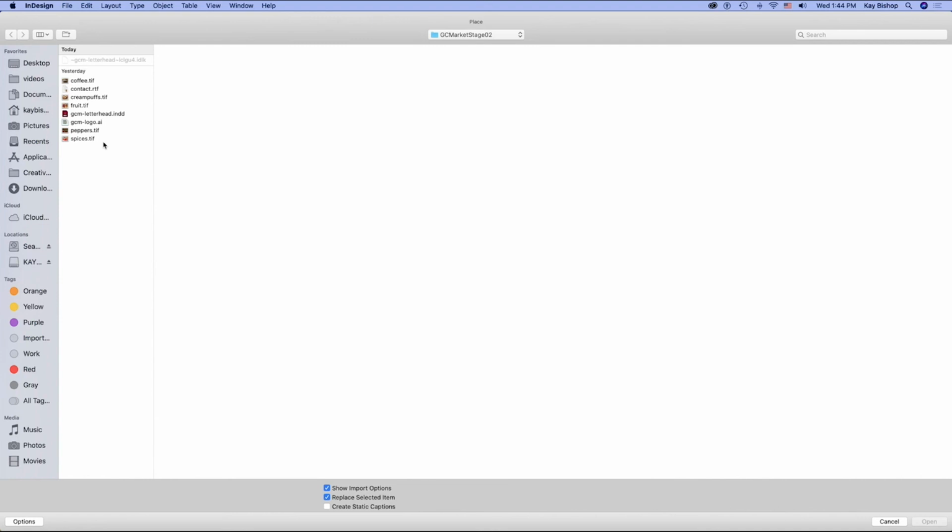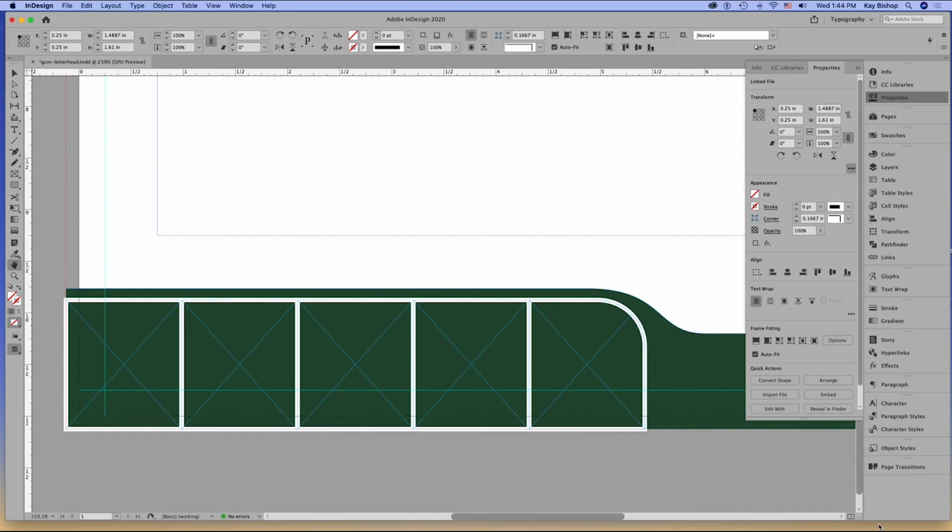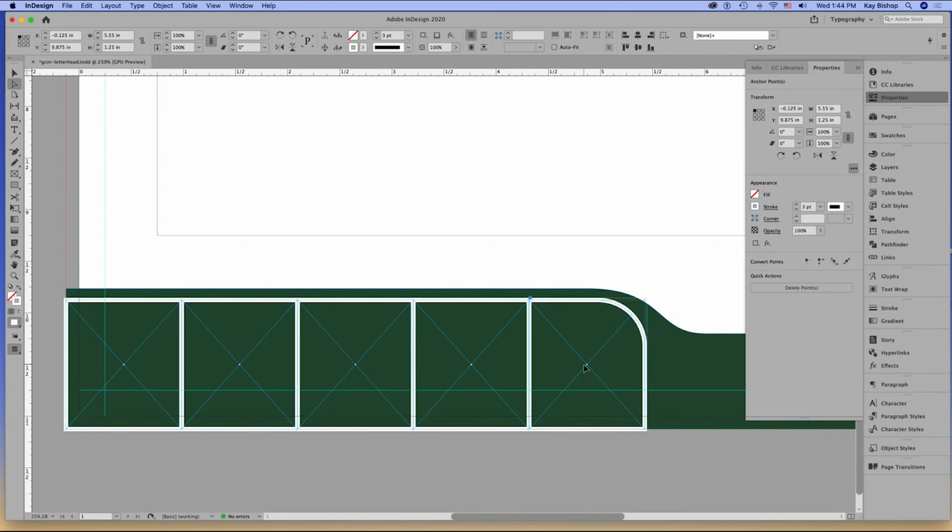I want to select in this order. Actually, before I do that, I'm going to cancel out. I want to set up these graphic frames before I place my images. So I'm going to switch to my direct selection tool, or I can use my selection tool and double click to isolate each frame here. And then I want to use my frame fitting option.